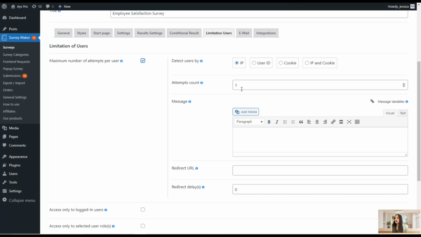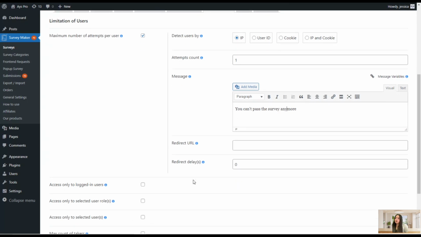And if the survey is no more available for the user as the user has passed it, for example, 1 time, you can provide a message here. For example, you can't pass the survey anymore. You can write a text like this here. Then you can specify the redirect URL and redirect delay, like where the users will be redirected to after they get a message that they can't pass the survey anymore.